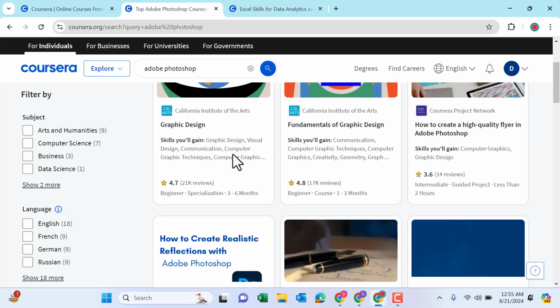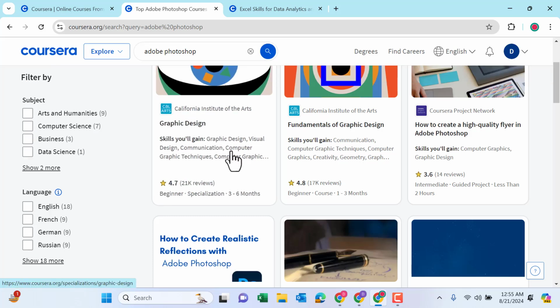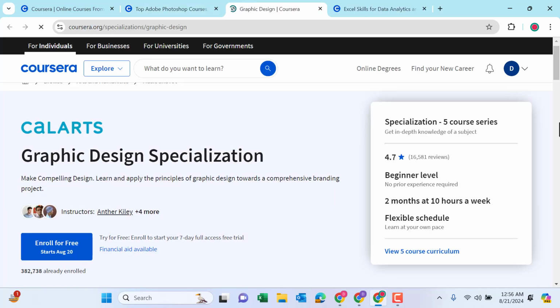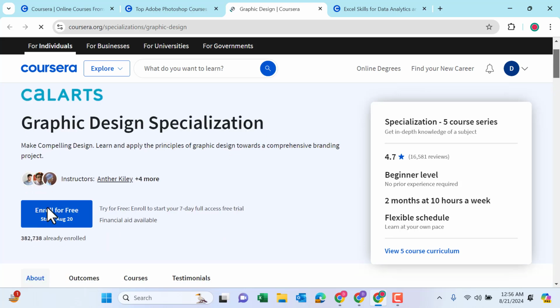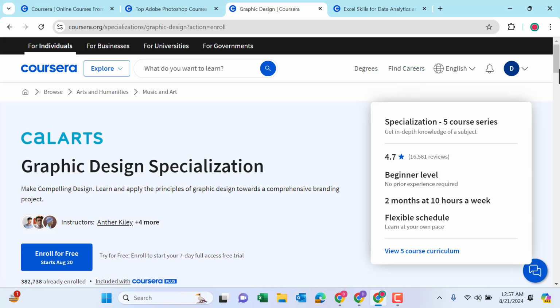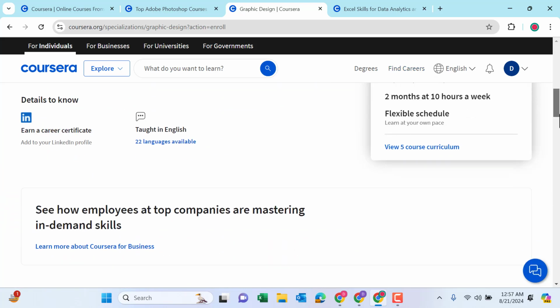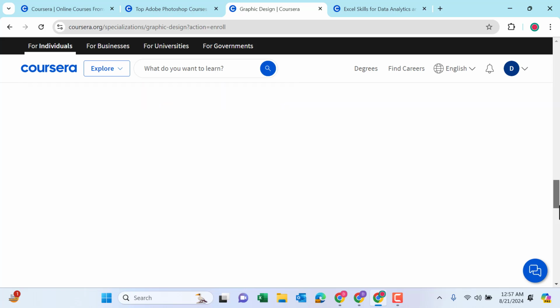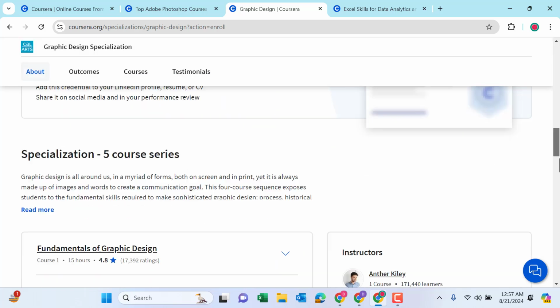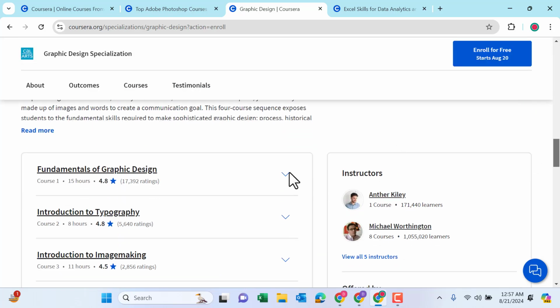There are specializations in Coursera, like there are 3 to 4 courses in one specialization, depending on your choice. So here is the course specialization for graphic designing, and this course is not for free. You can do the trial version or go for financial aid, but we are not going to do these options. So there are three courses for this specialization.